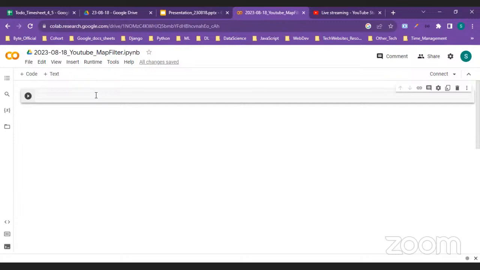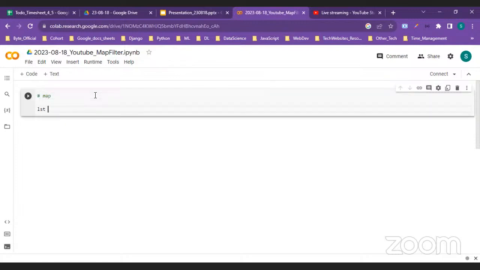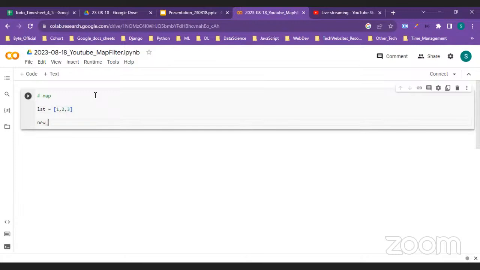Now, this map function will help you map data from one form to another form. Let's take one small example about the map function. Let's say I have a list, and in this list I have elements 1, 2, 3. And I want to create a new list where the square of each of these elements will be present. So in this new list, I want 1 square as the first element, which is 1. Then 2 square as the second element, which is 4. And then 3 square as the third element, which is 9.